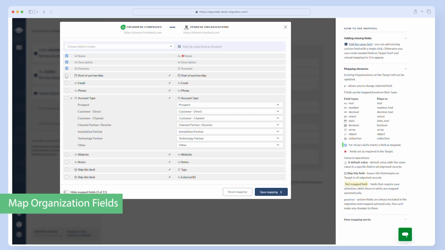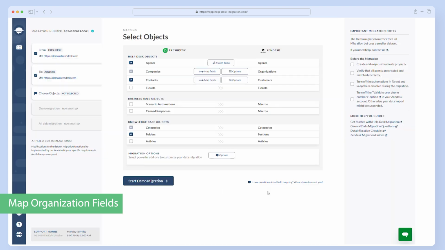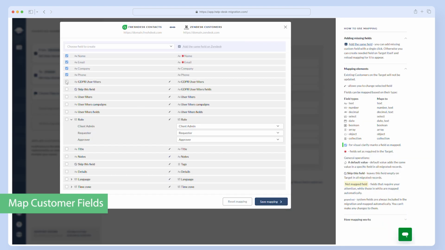Next, map organization and customer custom fields. Organization fields should be mapped first, and corresponding fields must already exist in Zendesk. System fields are mapped automatically and can't be changed. The same rules apply when mapping customer fields, so make sure all required custom fields are set up in advance.